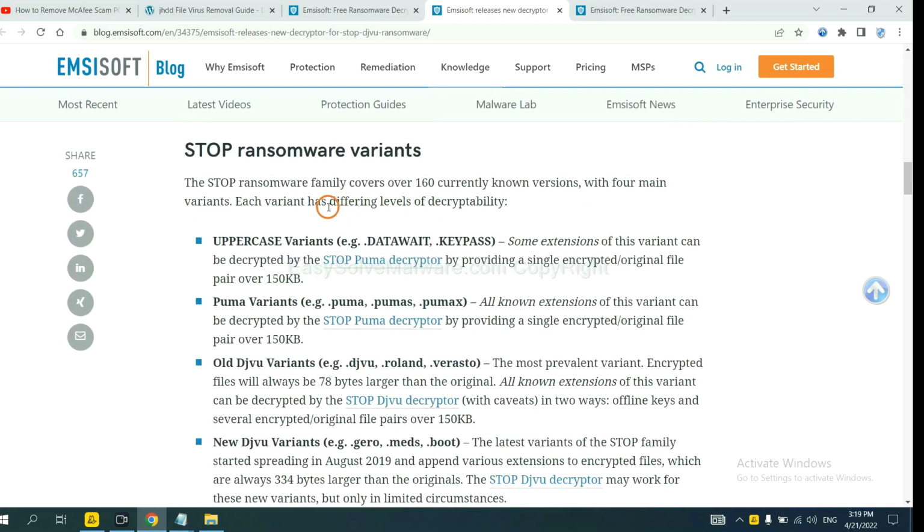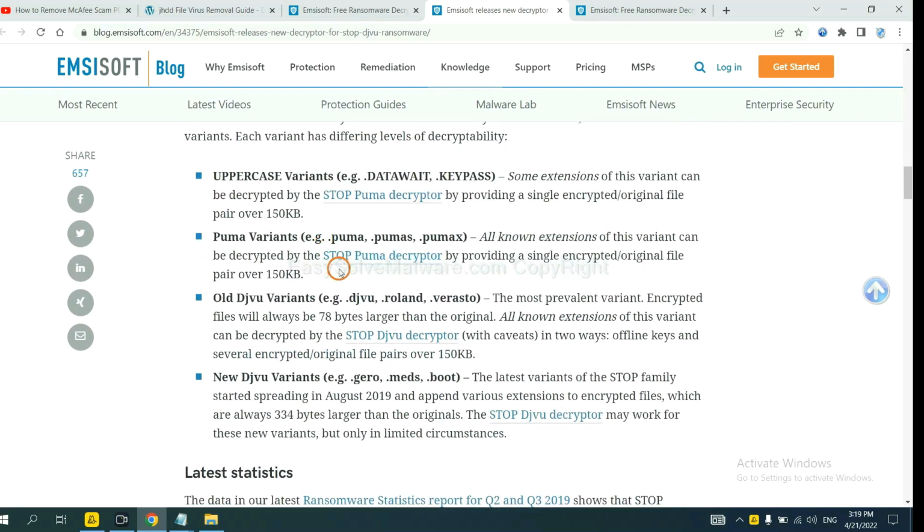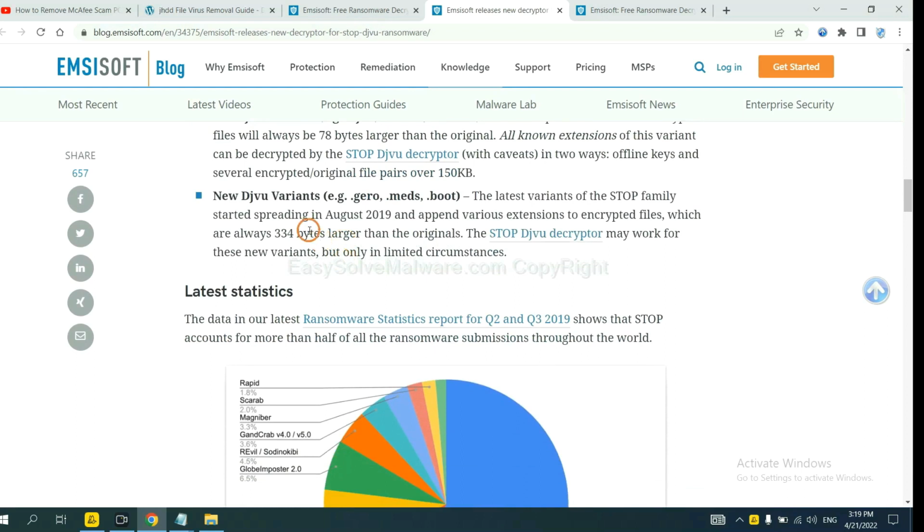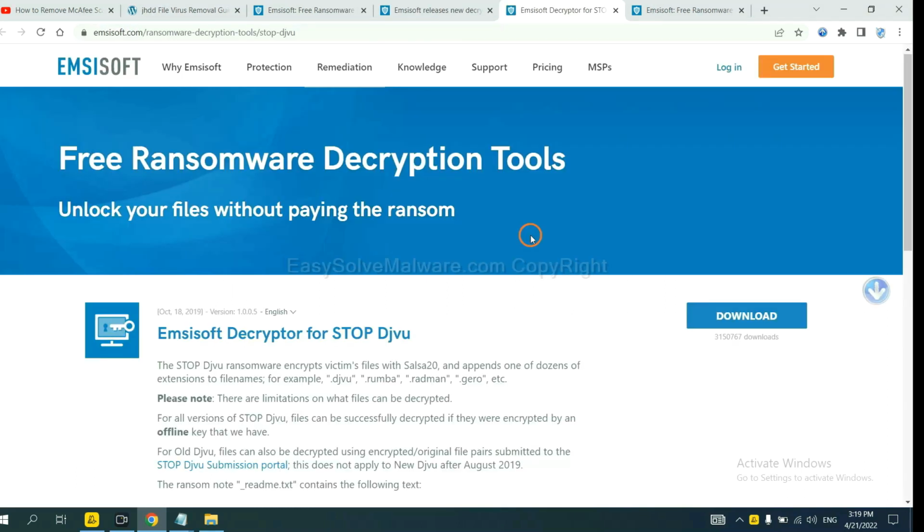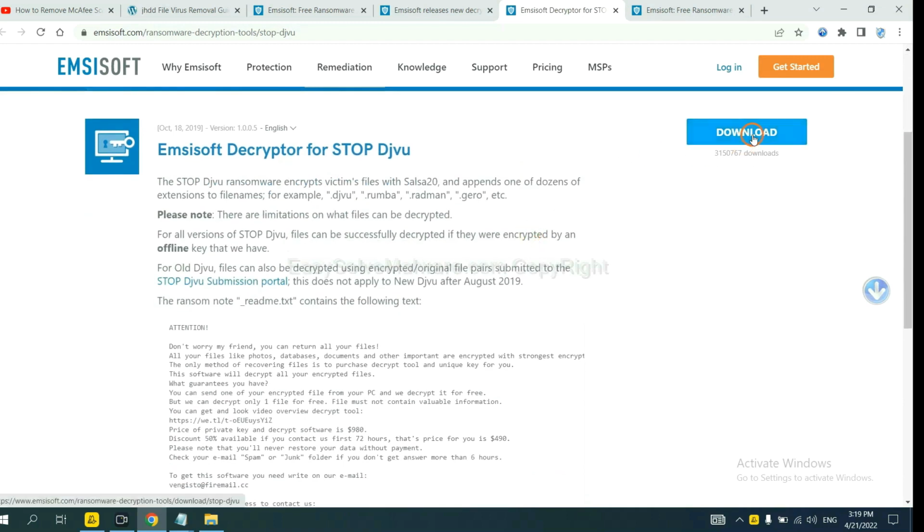Here are some decryption tools for the ransomware. You select one and download, and then see if it can decrypt your files.